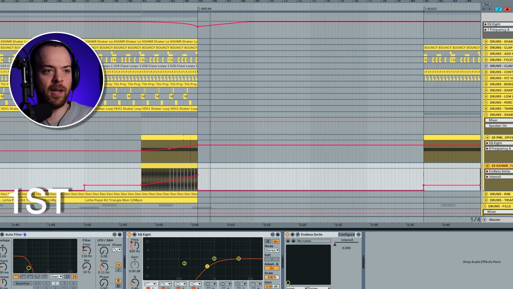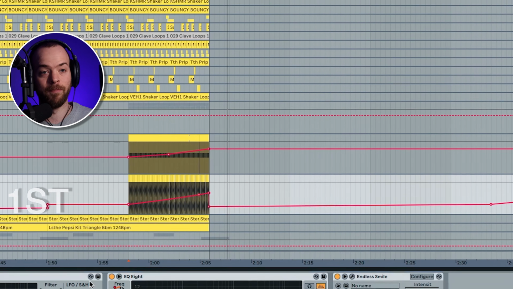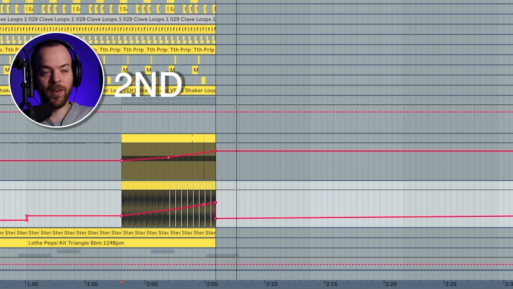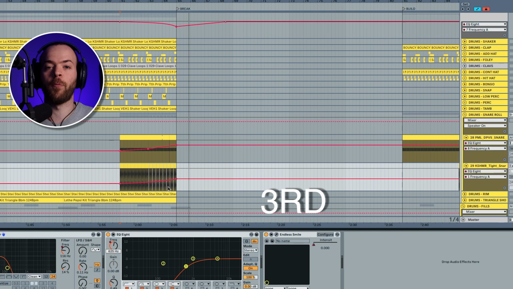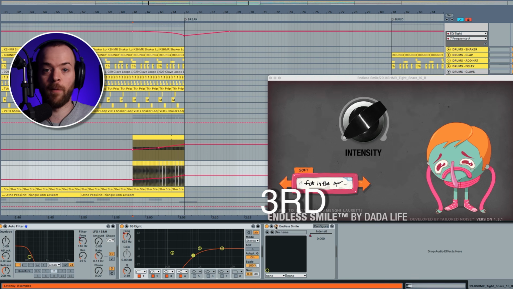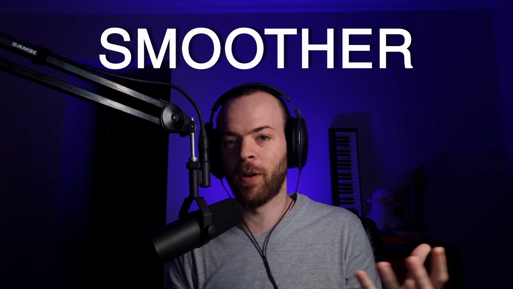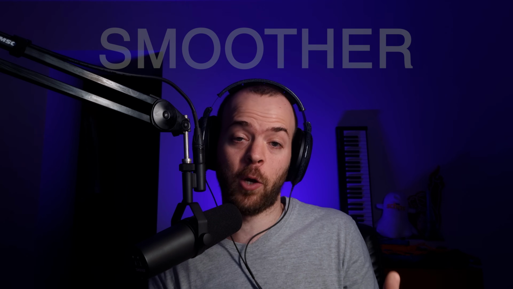First, we're opening the cutoff with this automation over here. Second, we're clearing the low end with this automation over here so we don't have that low end conflict as we had before. And third, we're adding reverb with plugins like Endless Mile by Data Life or Infinite by Tourum to intensify this tension and make this transition even better. And all these elements contribute to make this transition smoother and also with a little bit more tension, so we don't go from a drop too abruptly to the break.